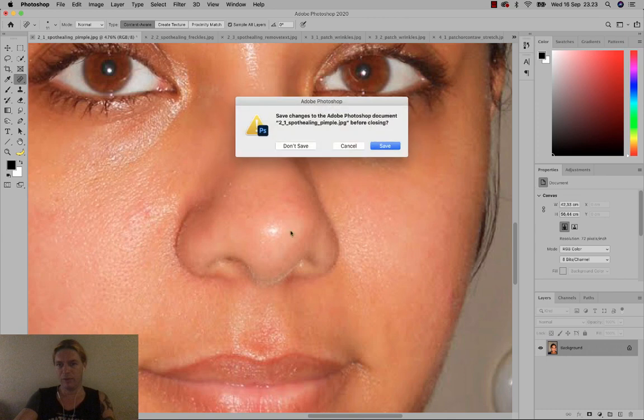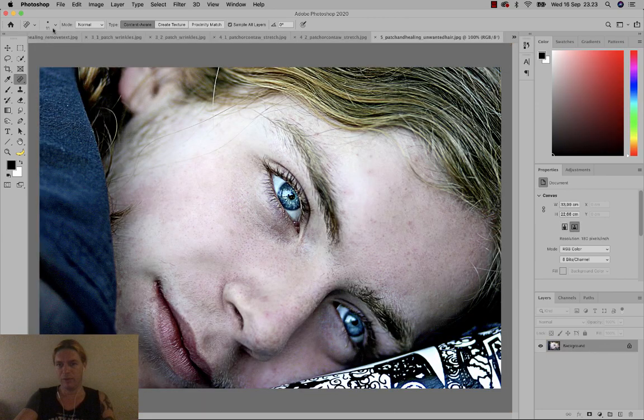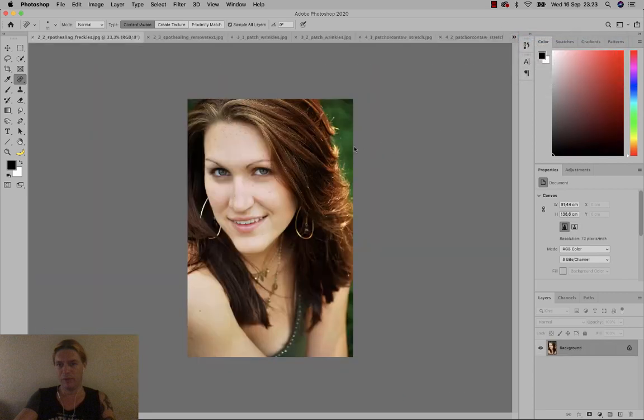I'm going to close this picture down, and I'm going to select the second picture in the series, spot healing freckles.